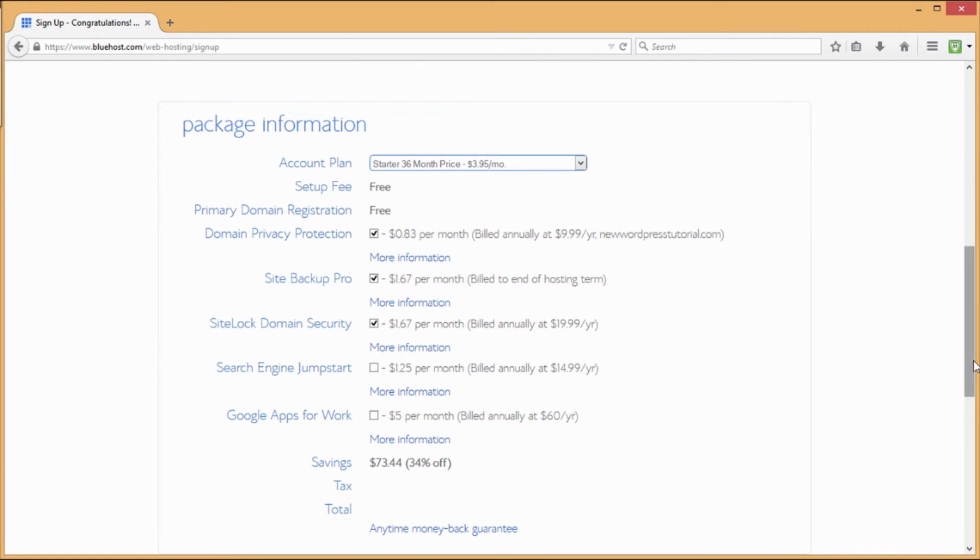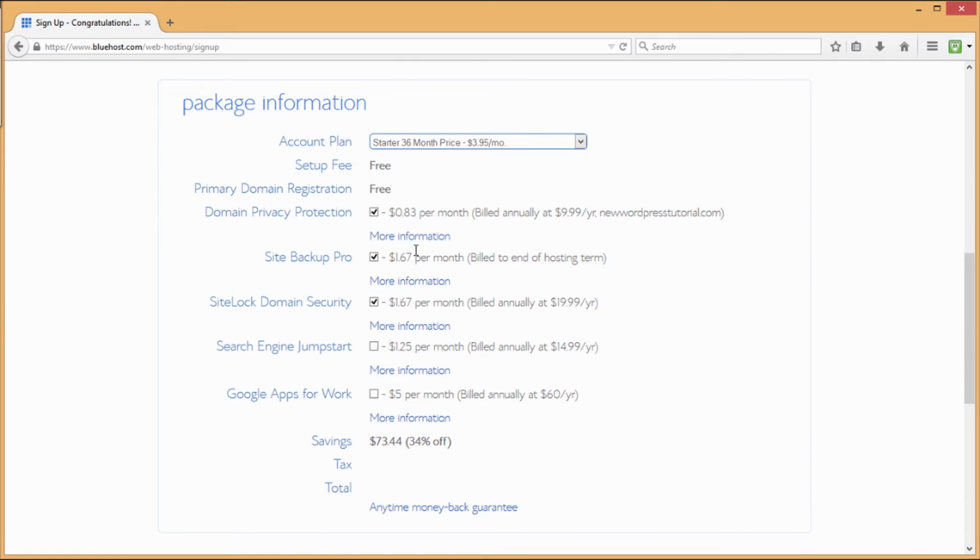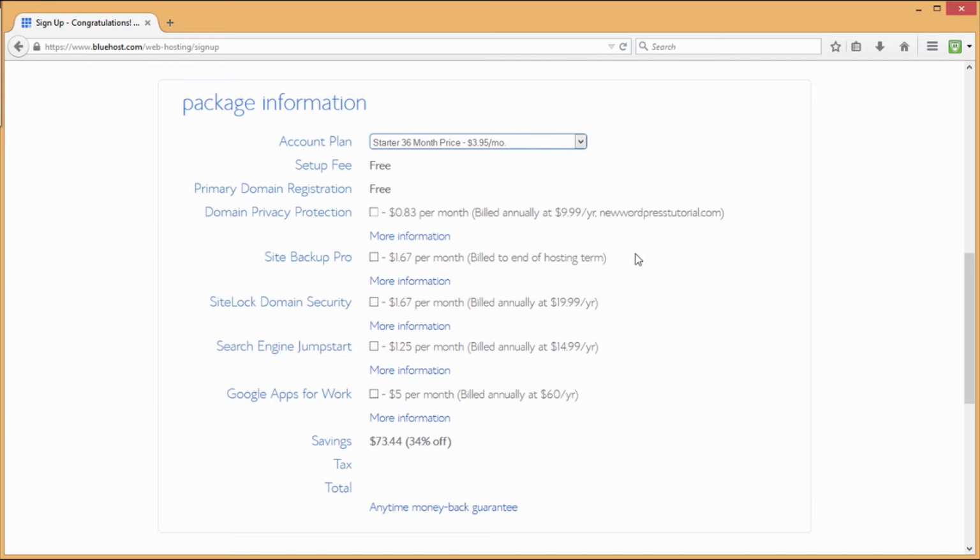And with the package information, a lot of this stuff is unnecessary. I would uncheck most of these things here. The only one that you might want to use is the domain privacy protection, and what that's going to do is it'll hide your personal information like your address and your name and contact information from people who want to, you can actually search any domain and find out who registered that domain. So if you want to hide that information from anyone on the internet from seeing it, you want to make sure that this is checked. Now personally, I'm not too concerned about that, so I leave that unchecked, and you can see it costs you an extra $10 a year to have that service.